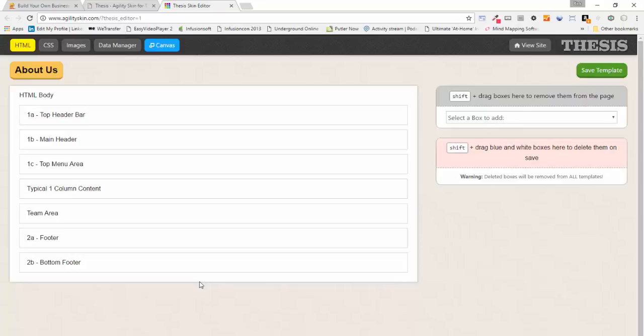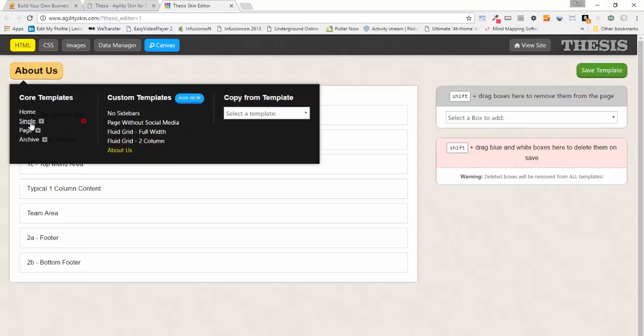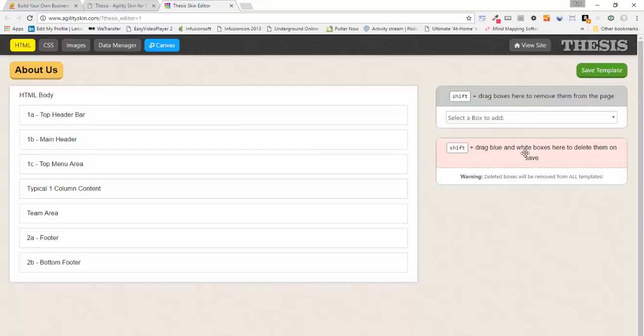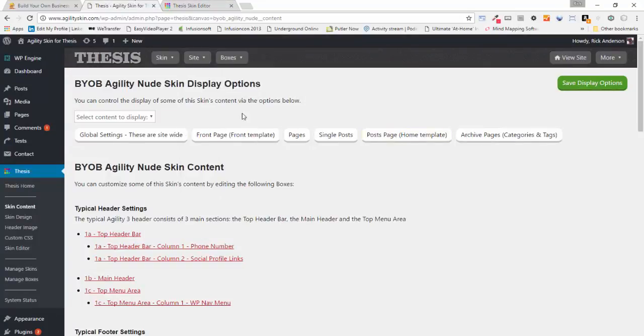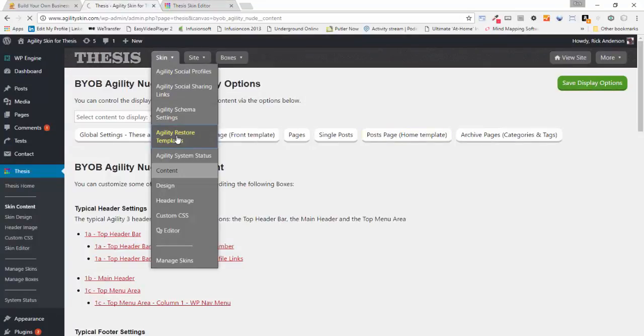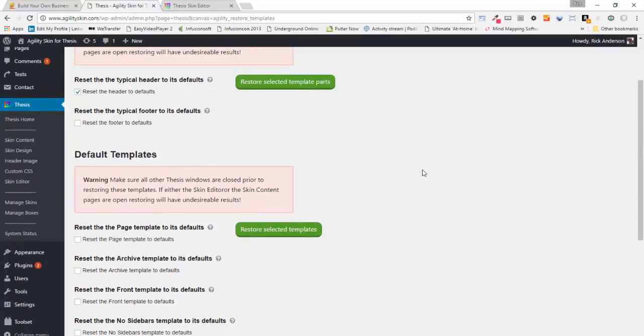When you say everybody else's template, all the rest of the templates here, home, single page, archive, sidebars, all of these templates still will have it as long as you don't actually delete it. Putting it here deletes it from the entire site, period. Sounds like that's happened before. Well, it has happened before, and it's why I created this template restore, because you can actually restore the header defaults, restore the footer defaults, across all of the default templates.